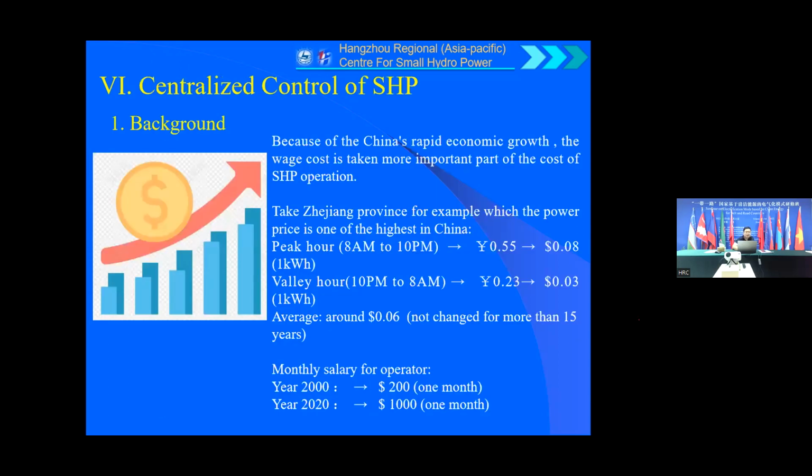And for the last part, we'll talk about the centralized control of SHP. This is what we are doing in China. First we'll talk about the background. Because of China's rapid economic growth, wage costs are taking a more important part of the cost of SHP operation. Take Zhejiang province, for example, where the power price is one of the highest in China.